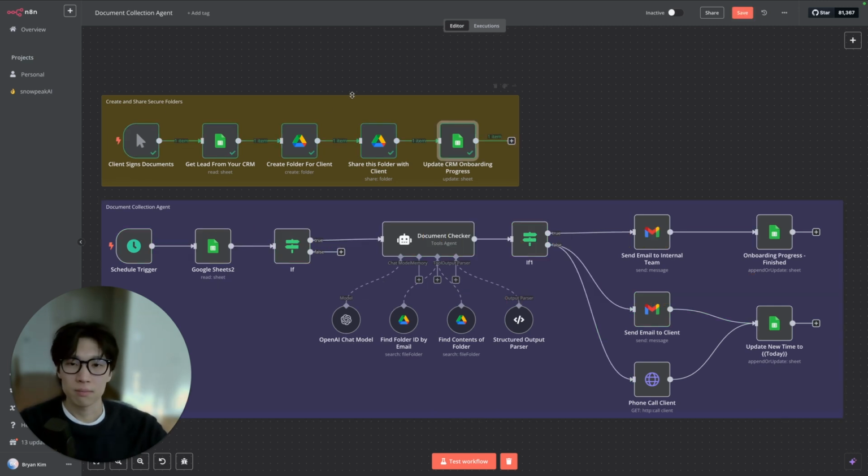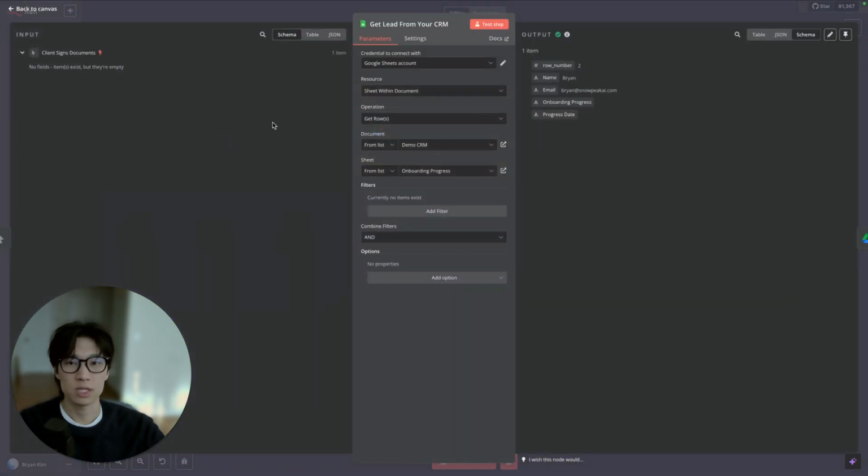So let's start from the top. This part of our onboarding automation kicks off when a client signs a document, so their engagement letter, and they're officially your client. Then this is going to your CRM. Right now we're using Google Sheets. And what we're doing is basically a get row from our CRM, and we just want to get that specific lead.